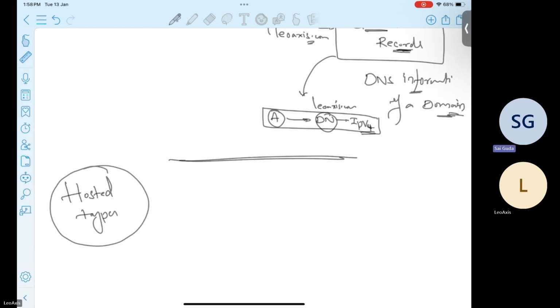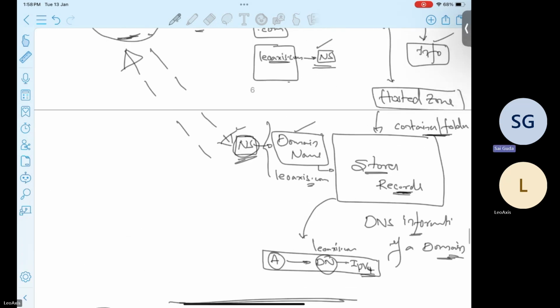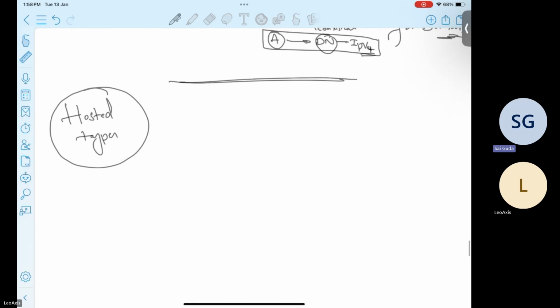Now you came to know what a hosted zone is. Inside the authoritative name server, we'll create a hosted zone. It is a container to store the information in the form of records. This hosted zone is of two types. One is a public hosted zone and one is a private hosted zone.